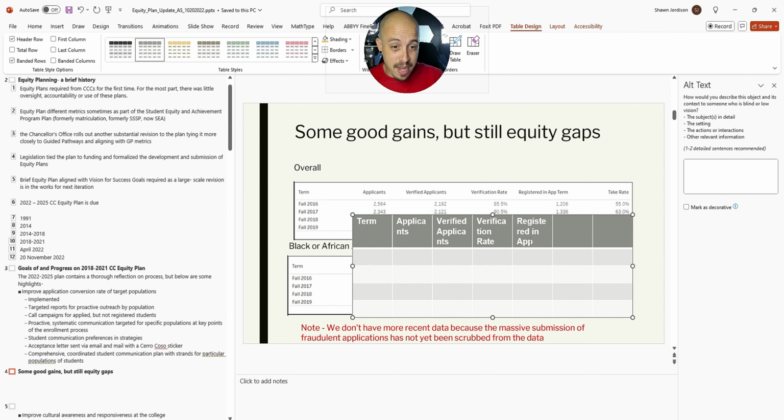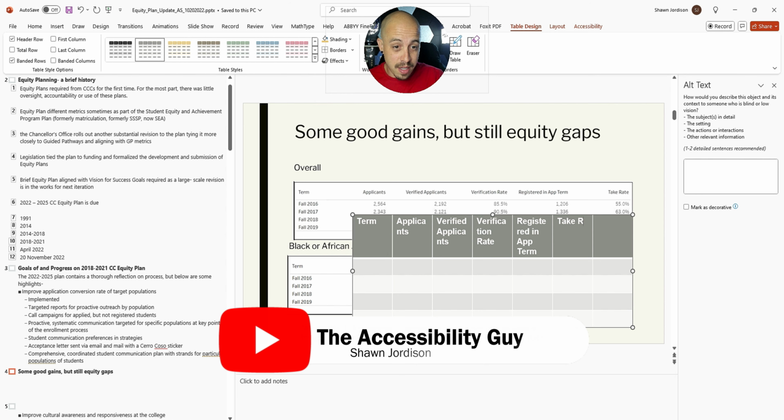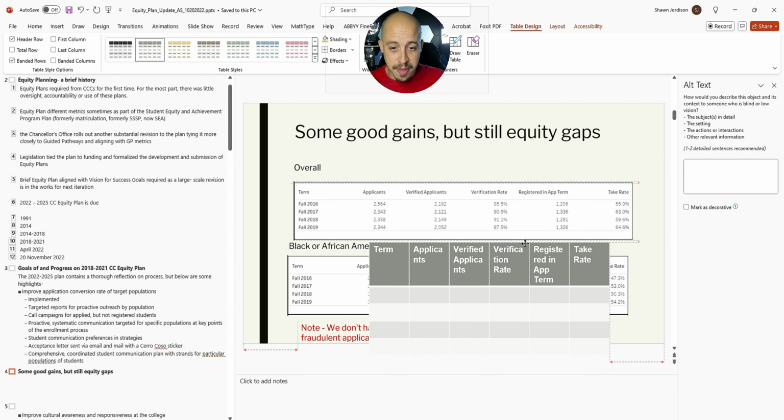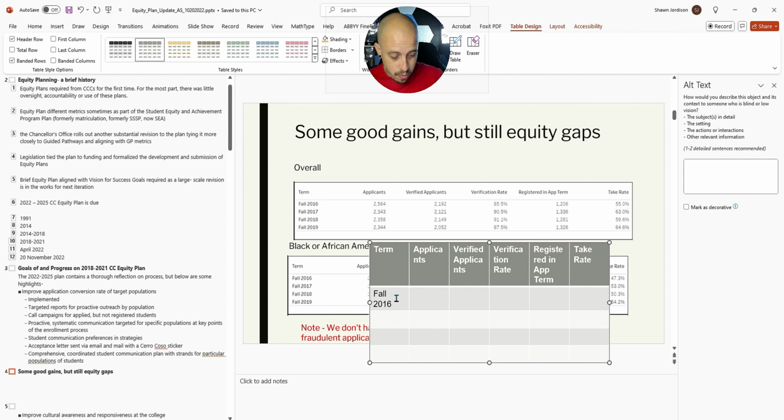Registered in app term, and then take rate. Did I do too many? Sometimes when I talk and type at the same time, I mess things up. So let's delete that column. Whoa, what the heck? Okay, now we gotta retype the other stuff, because it's an image of a table. All bad. We've got 2564, 2192, 85.5%. Then we got, is that a comma? 1206. And what's interesting about the image of the table is that it also fails color contrast requirements.